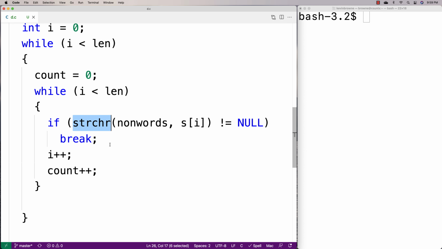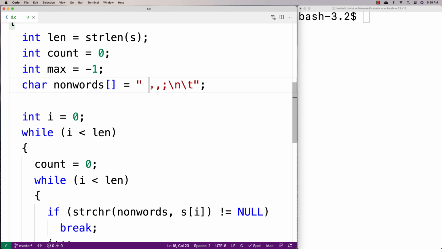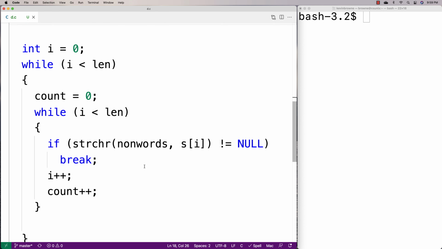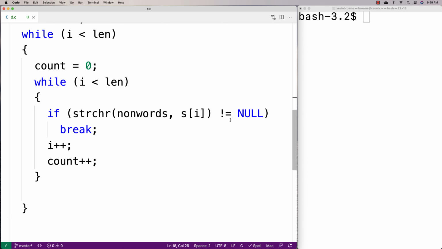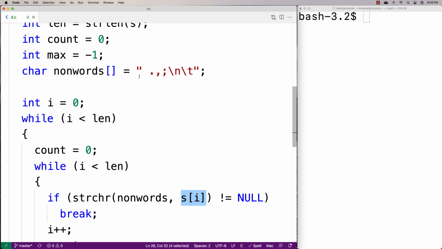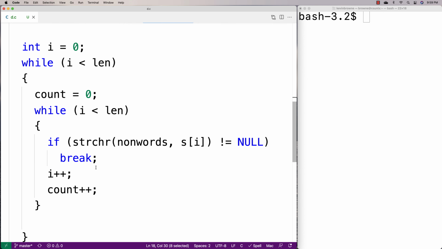So the way this function works, strchr, is that if it does find this character in this string here, then it returns the pointer to that character in this string here. And so what we're doing here by saying if it doesn't equal null, break, we're saying that if this character is found in this array here, break. And if this character is found in this array here, we do want to break because that means we've reached the end of the word, right? So that's when we're going to break.